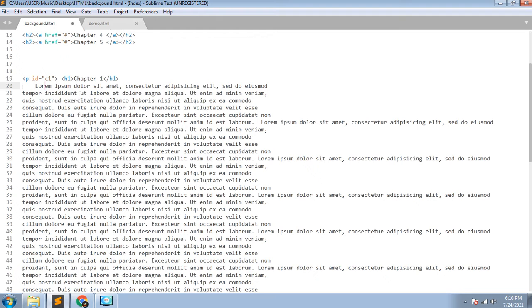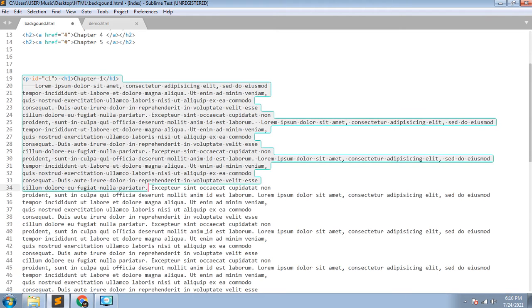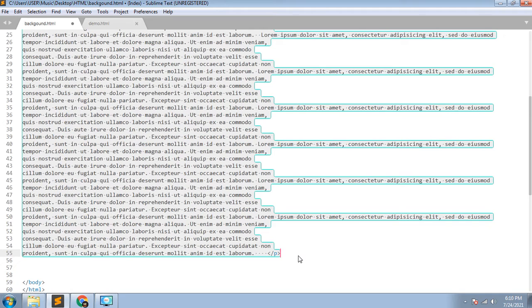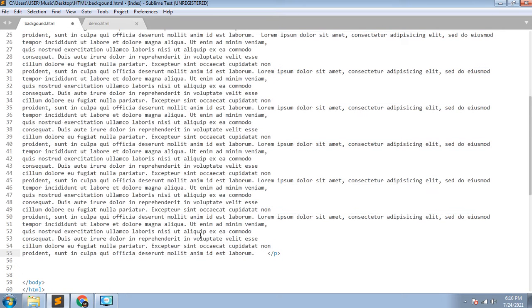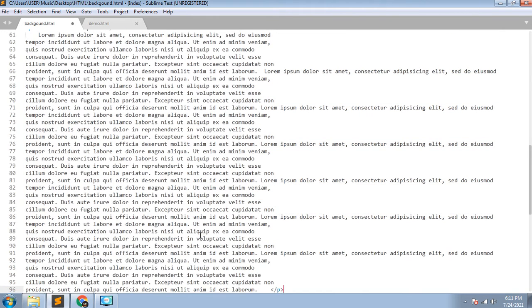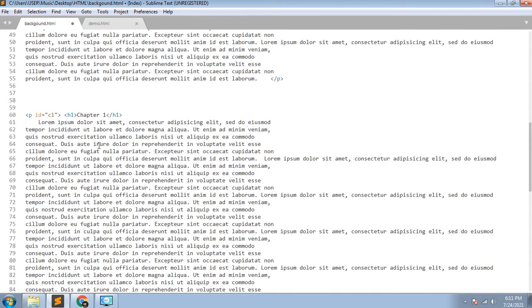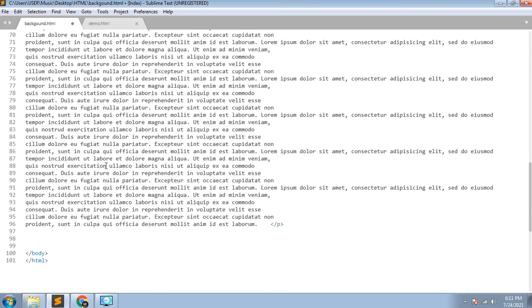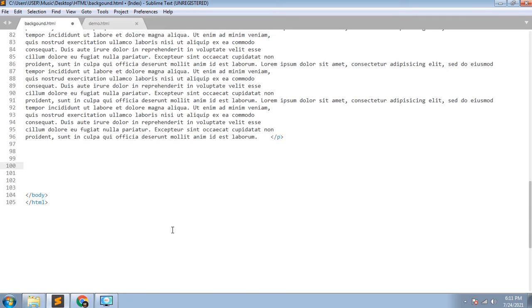So this is one. We have completed this, and now I am taking a copy of this and pasting it here and changing the chapter ID from C1 to C2, and the chapter number is also going to be chapter 2. I have already copied that. If I paste it here, I can get one more.